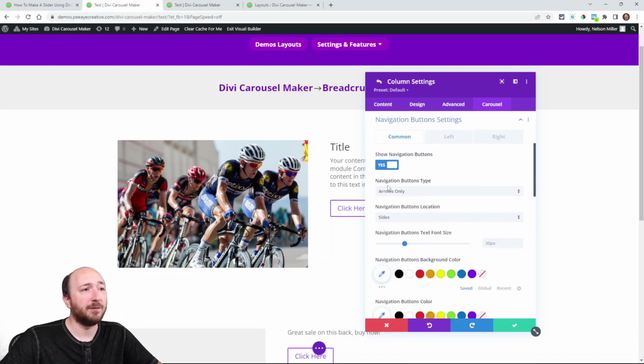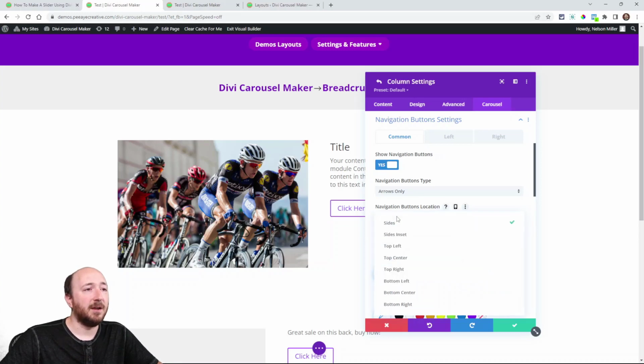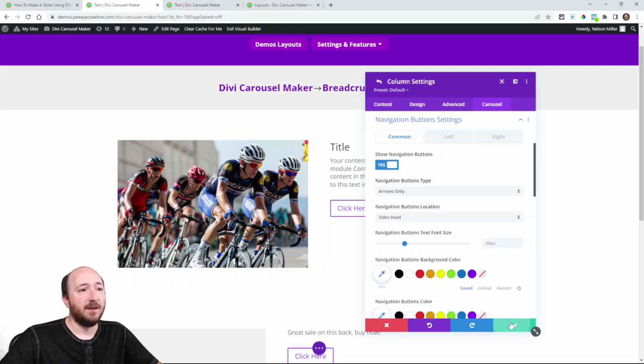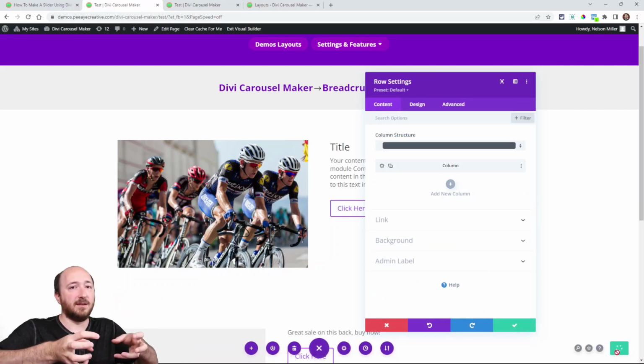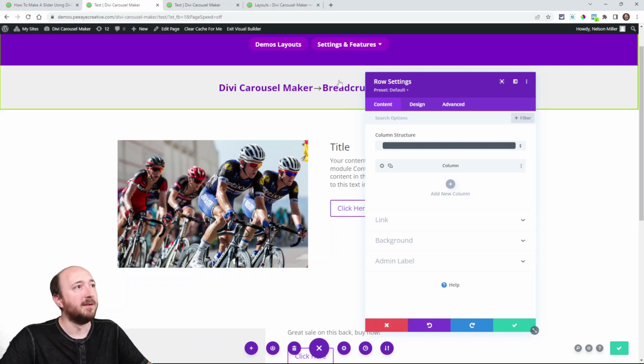What I want to do is look for this position, or location, they're calling it. Navigation buttons location is on sides. I'm going to change that to sides inset and then show you that. It's going to just move them inside the actual slide.